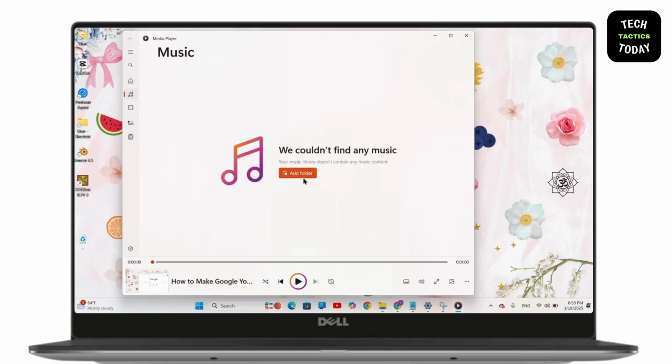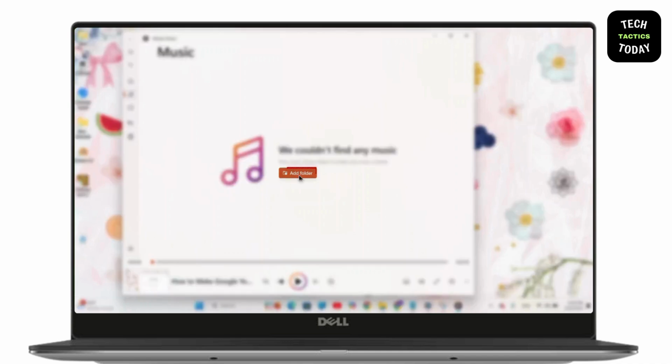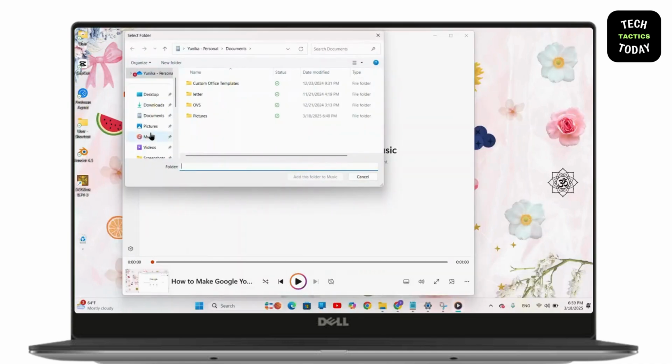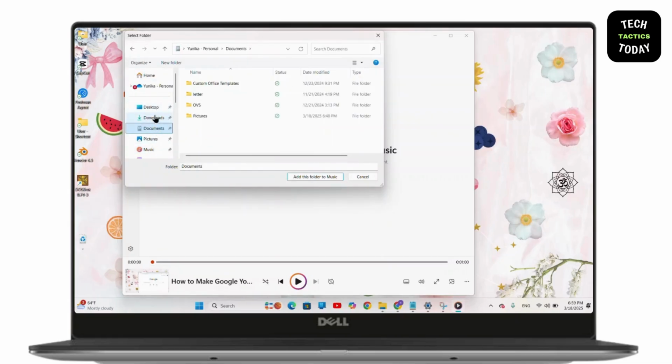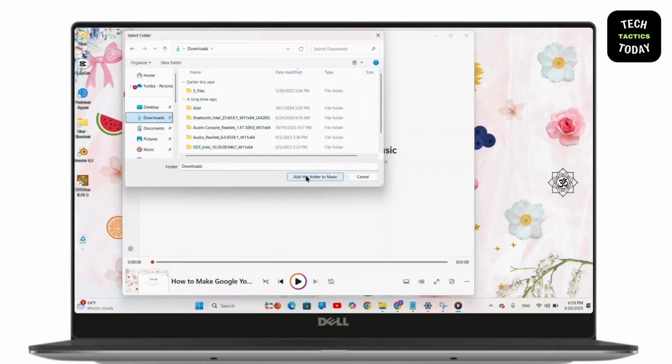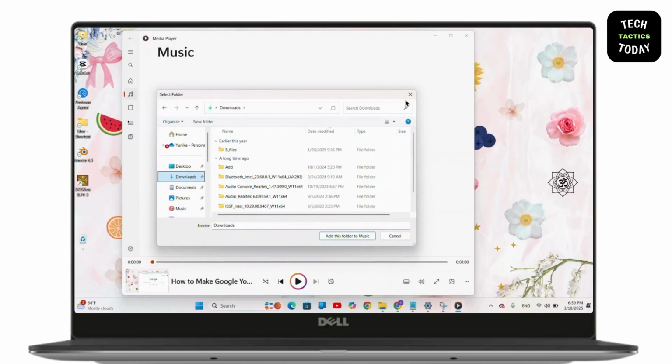Now if you want to add music, go to add folder, and from here if you have downloaded any kind of music in your device, find it, locate it, and then simply go to add this folder to music and you will be done. So that's it.